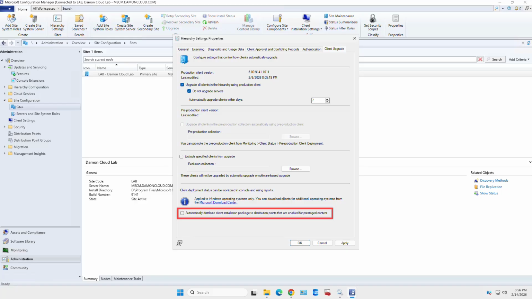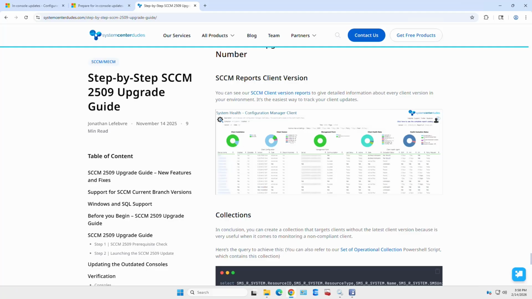You might not want to do that if you have a slow WAN link again, because if you select that, it's going to try to distribute to the pre-staged distribution points. And again, you might have issues if it were intentionally a pre-staged distribution point because of speed issues. But that's how you would upgrade all the clients after testing to make sure there are no issues.